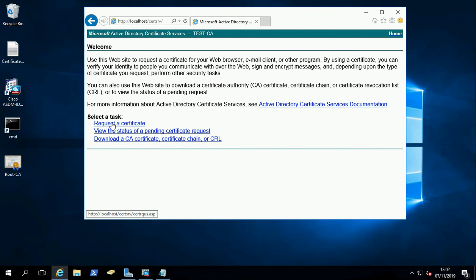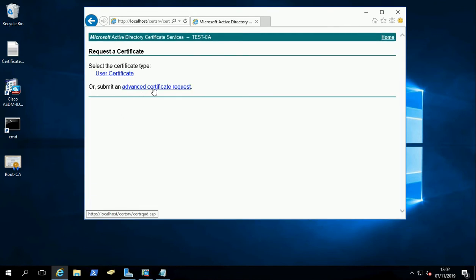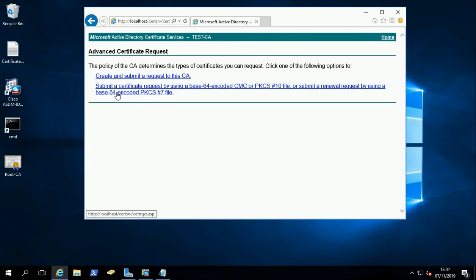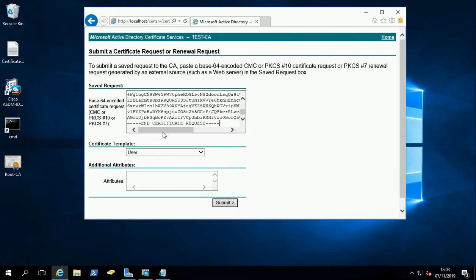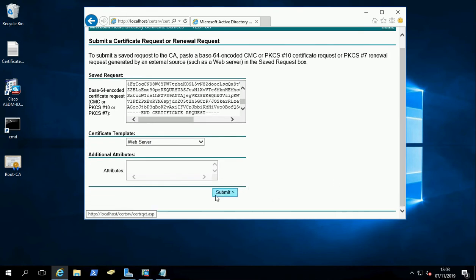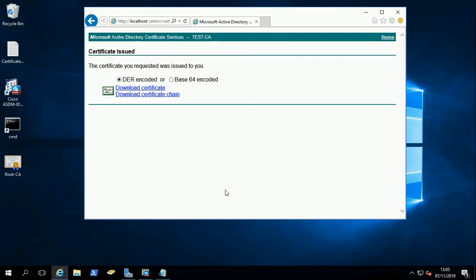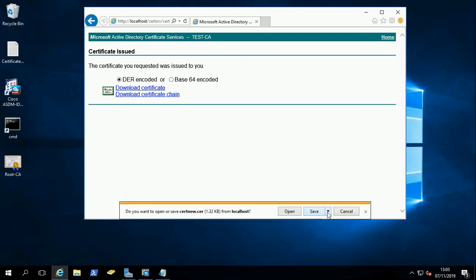So we want to request a certificate, we want an advanced certificate request, and then the bottom option, and then paste in the text that we've just copied. Change the certificate template to web server. If that's not there, do a Google on my site. I've got an article on that being missing. Click submit, and then we're going to download our identity certificate.